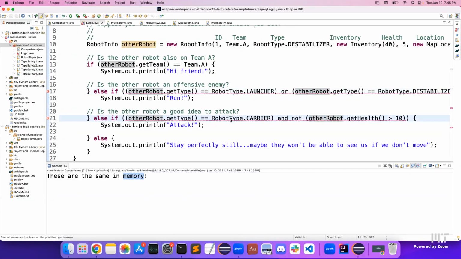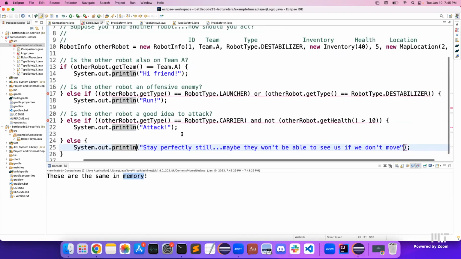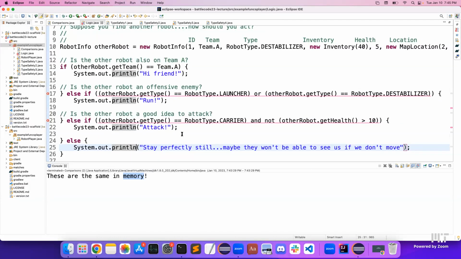Furthermore, if it's not a launcher or destabilizer and it's on the enemy team, we can check if it's a carrier and if its health is not greater than 10. If that's the case, maybe we can fight back, and otherwise, I don't know, do something random. So you see there's 2 error lines in this code right now, but if you're familiar with Python, this code might look perfectly okay to you.